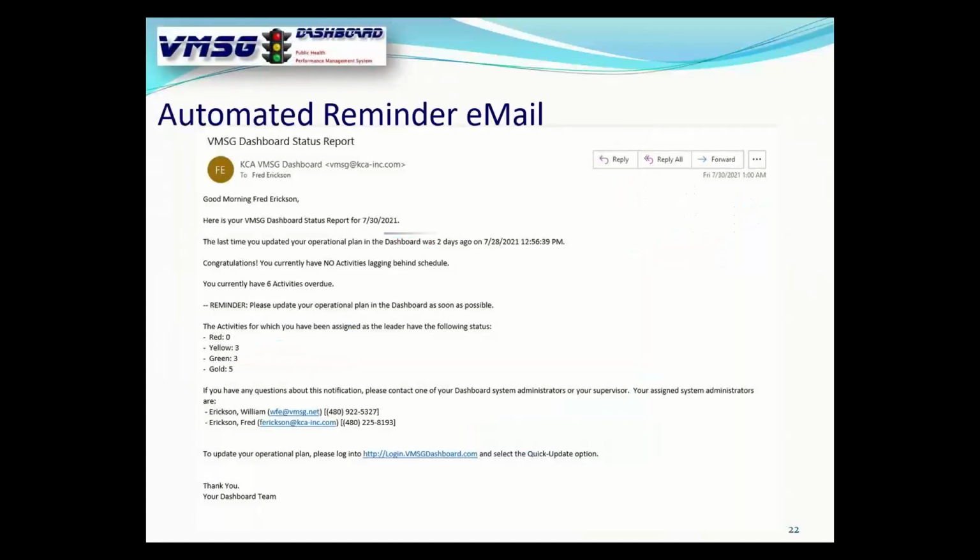Now, I mentioned that email that's going to come out. It's going to look something like this. Those are those three criteria. It's going to say why you got this email. So, you're just 2 days ago, so that's not why. You don't have anything behind schedule. Oh, you got 6 activities overdue. Okay, that's why I got this email.